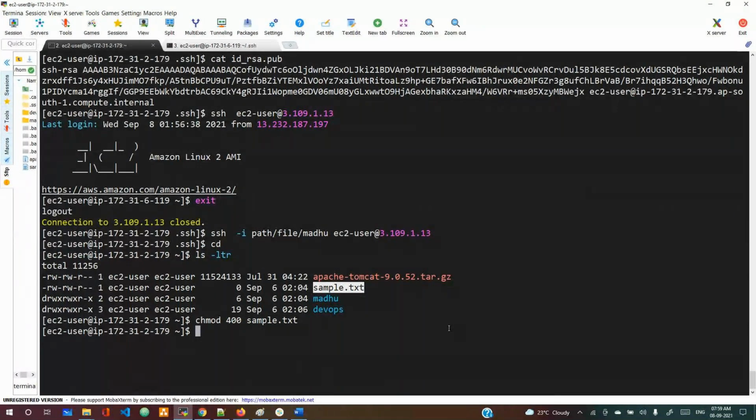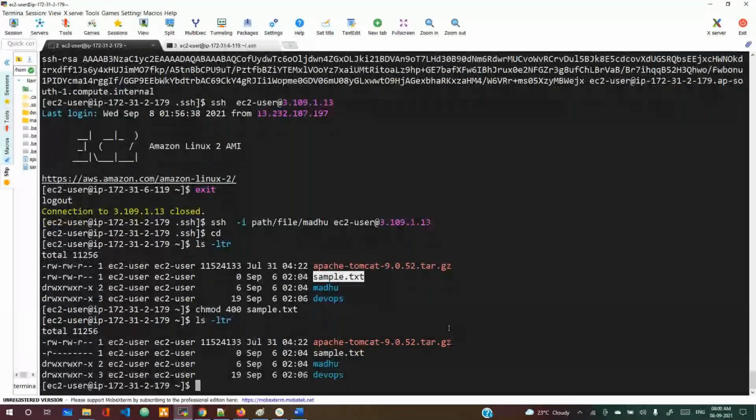Let me open the directory and see the file. Do ls -l there, and I can see it now. The file permission has changed. When you execute chmod 400, only the user gets the permission, only the read permission. For group and others, see here, there is nothing: read, write, executable, nothing is there. Only the user contains the read permission.